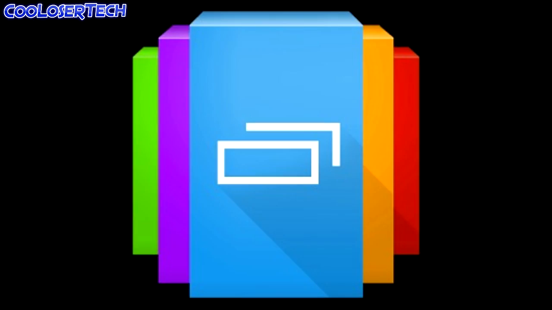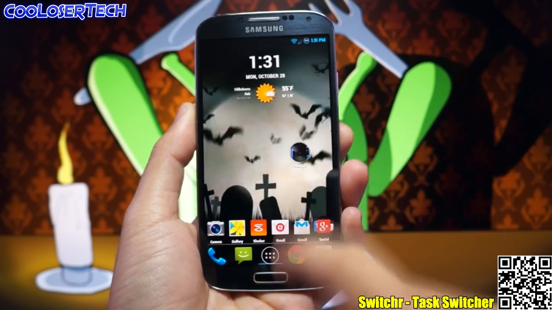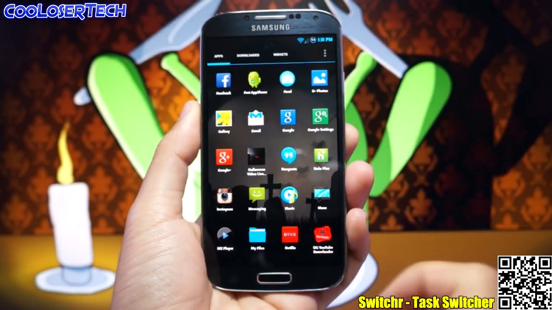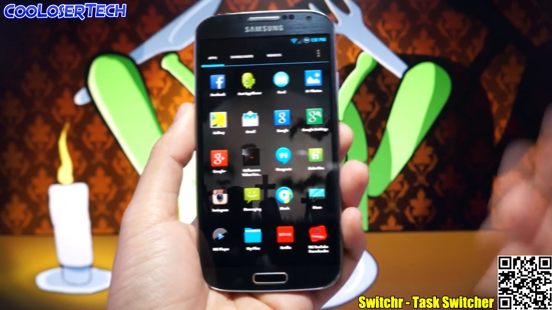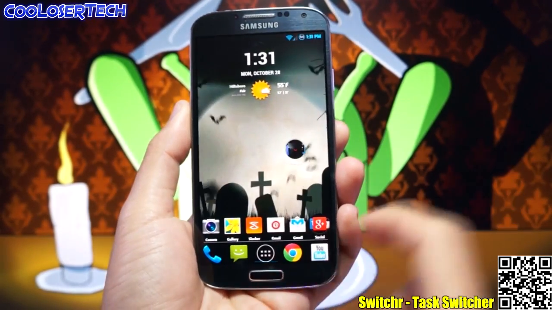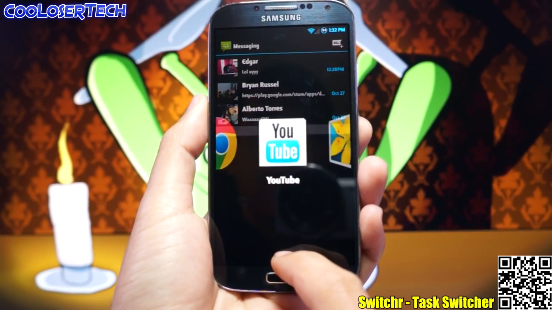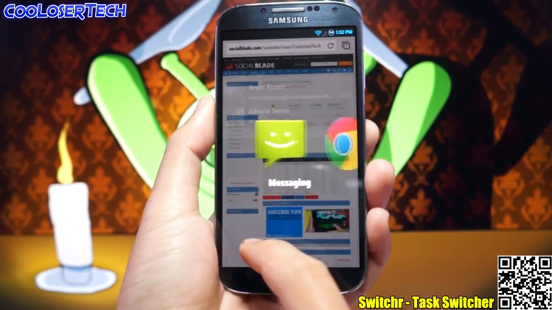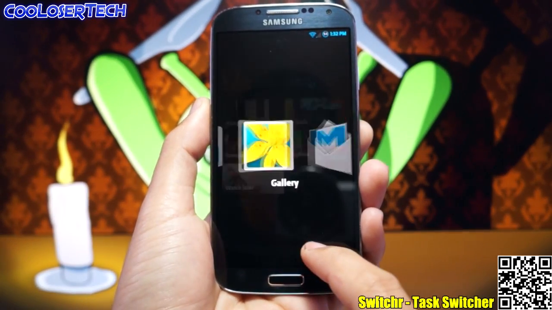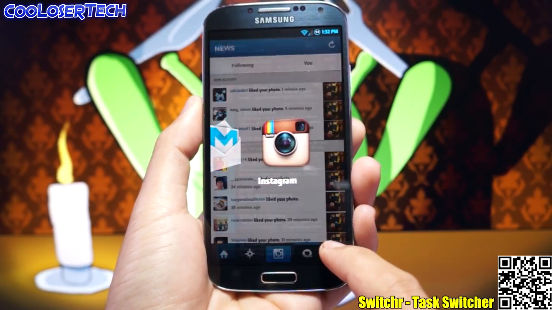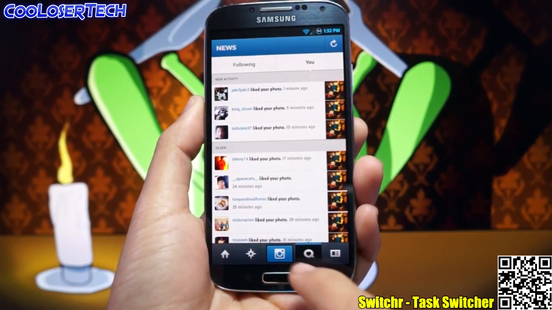And I'll start off with Switchr. Instead of going home, getting out of applications and clicking in here and looking for the app that you want, you're used to that. But let's say that you're in an application, in my text messaging. Without having to press home, I can just click on here and you see that I got recent applications that I can jump to, and you can see that it's showing in real time, and I can drop it and it goes right to it.